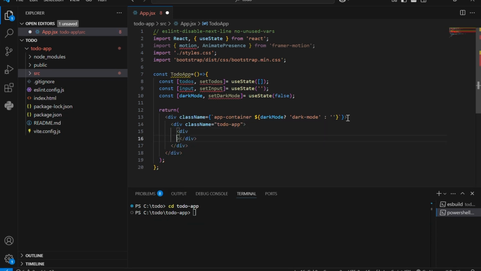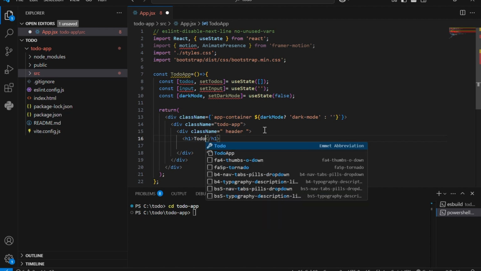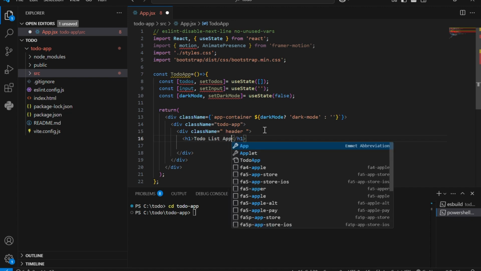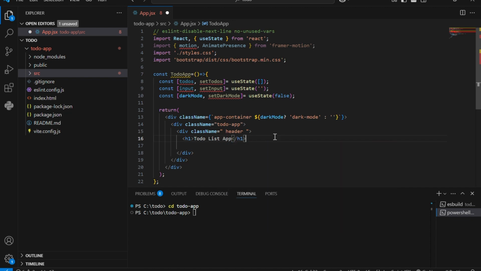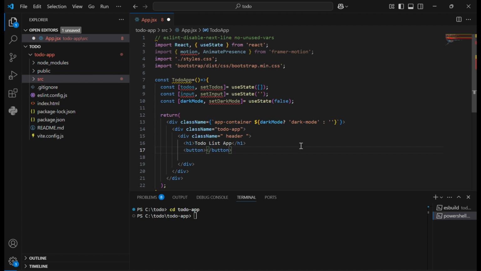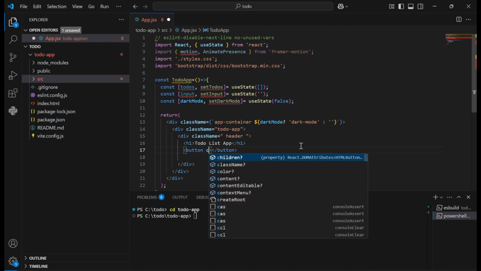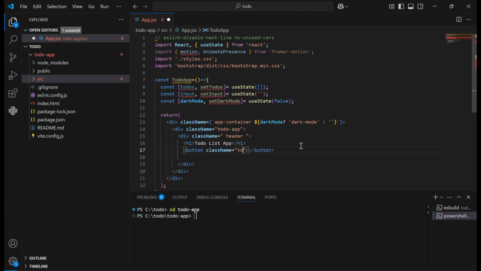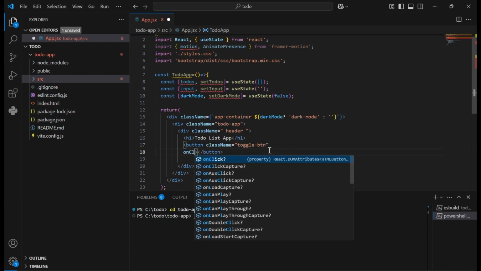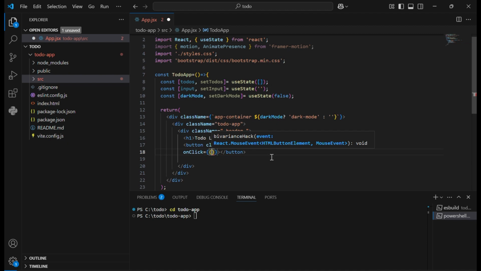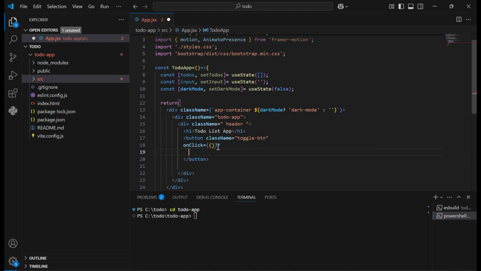We are making a header section for the title and the dark mode toggle button. Open tag h1, Todo List, close tag h1. Just a heading to display the title of our app. Here's the button that lets us switch between dark and light modes. The className toggleBtn is used for styling. The onClick event triggers the setDarkMode function. We pass !darkMode, which just means the opposite of whatever the current value is. If it's true, it becomes false and vice versa.